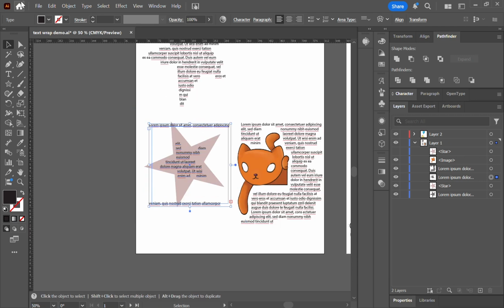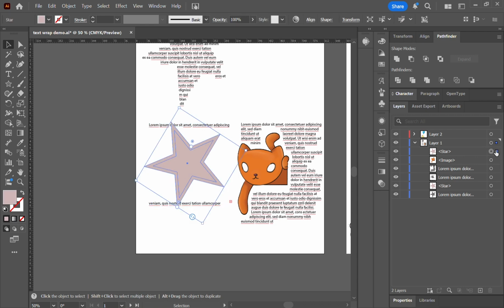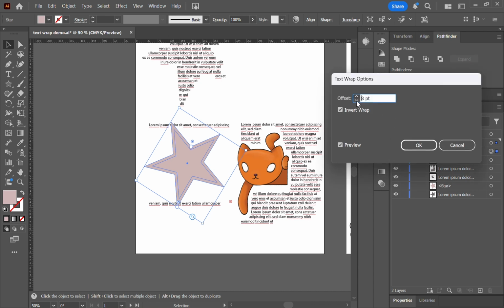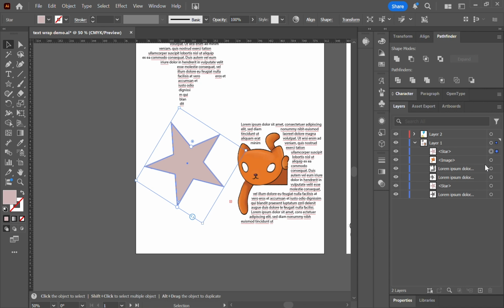So if we reselect it, object, text wrap, options, I'm going to adjust the offset just so the text is actually inside the star, because you could see that not all the text was inside of it. And boom, now the text wrap is all the way there.